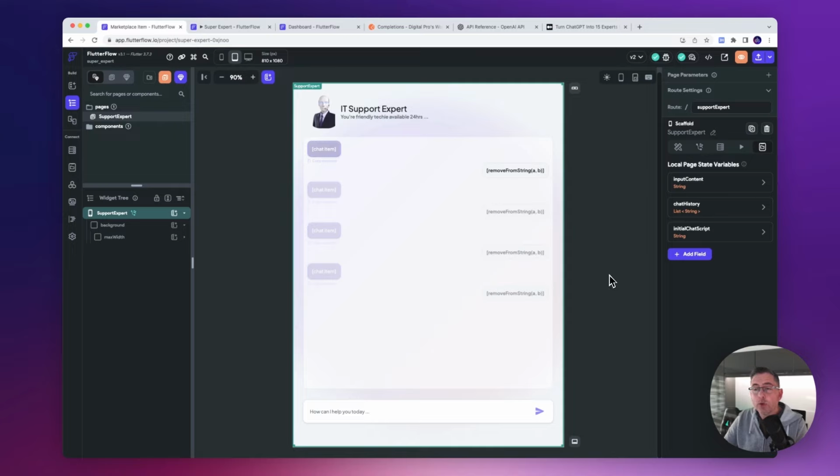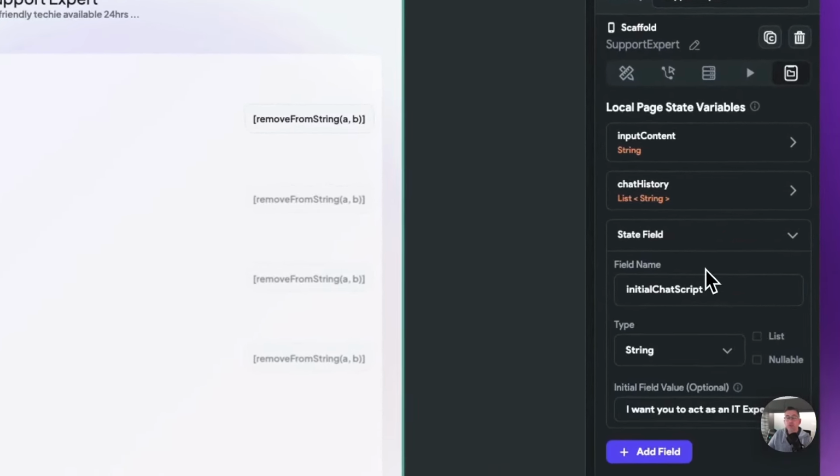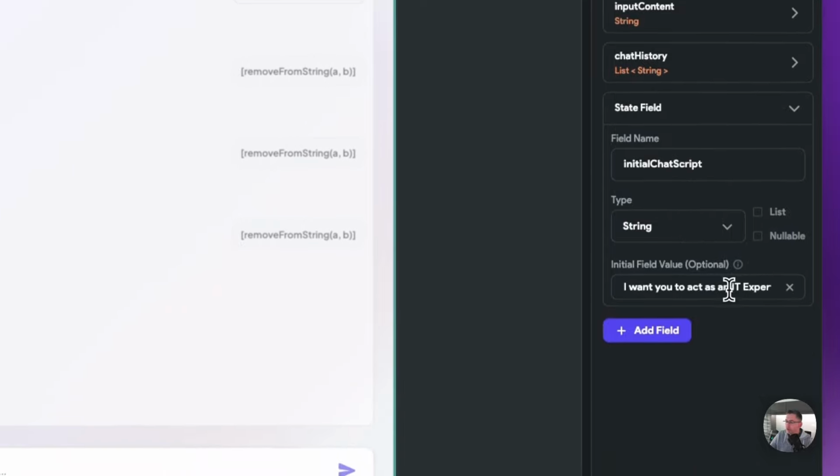So within Flutterflow, what I've done is I've taken that copy from that website and I've loaded it into a page state variable. All I've done is click on your top level page here, support expert. I've renamed this page, by the way, from the template, but it's support expert here. And then here I've got this initial chat script. Okay, so this is what you're going to want to customize depending on what scenario or which role you want your subject matter to be an expert for. So what I've done is I've taken that text and I've put it in here.